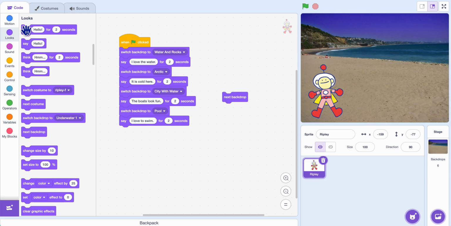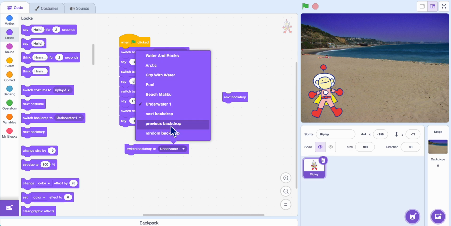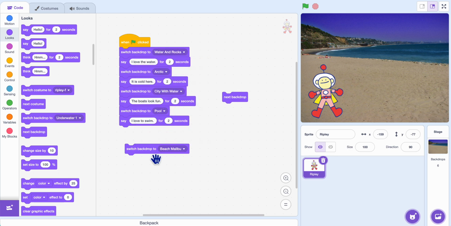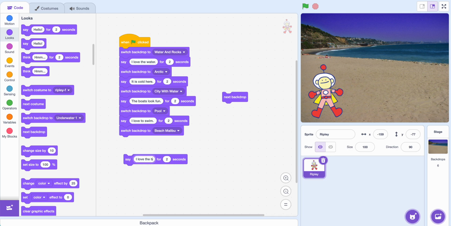And then once again I'm just clicking that next backdrop to see which one I have, and then I'm going to say switch the backdrop to beach Malibu, and now I'm going to say I love the beach.